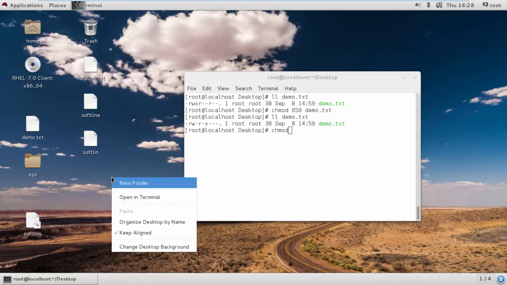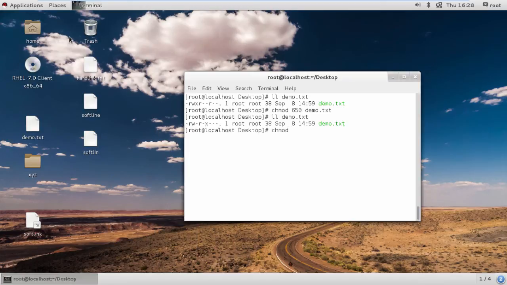Same way, if I want to make some changes in the permission, I will just add the permission: chmod space. Now I want to change the permission to full control for my owner. So I'll make 7 for owner. That is read, write and execute. That is my full control.